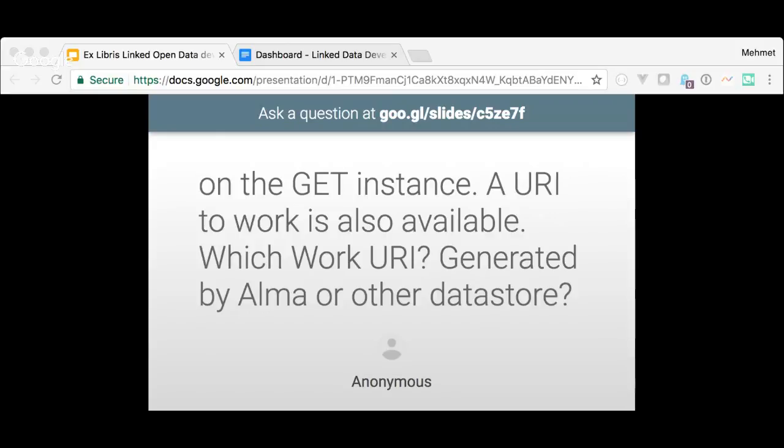Okay, so just a little clarification there. I'm gathering that when you turn on this clustering and generation of work URIs in Alma, they're stable. So they don't change. Correct. That relationship between your instance and the work URI, it's stored in there.